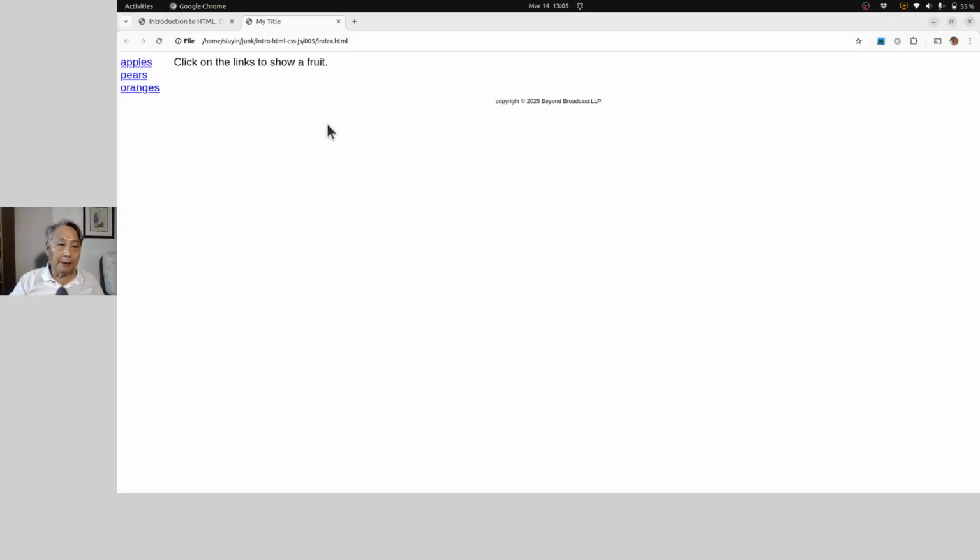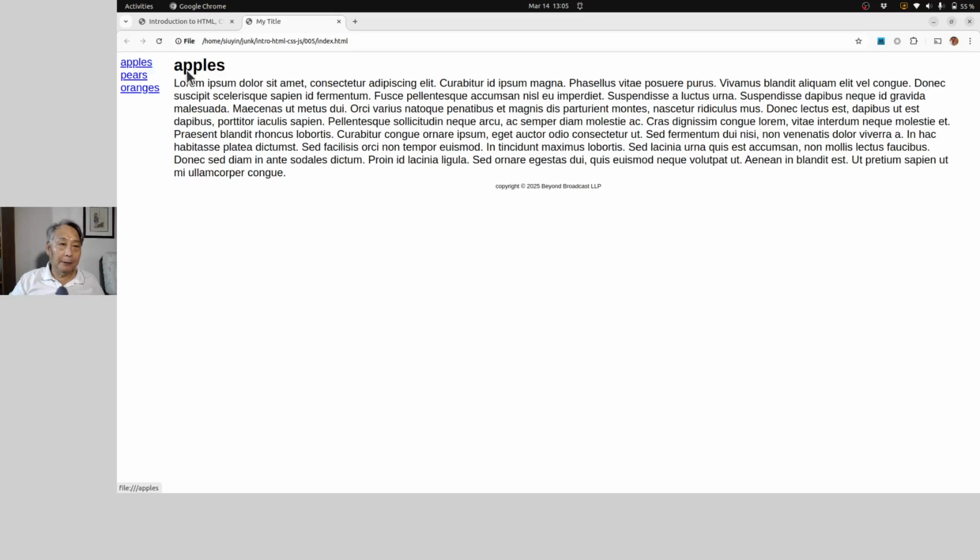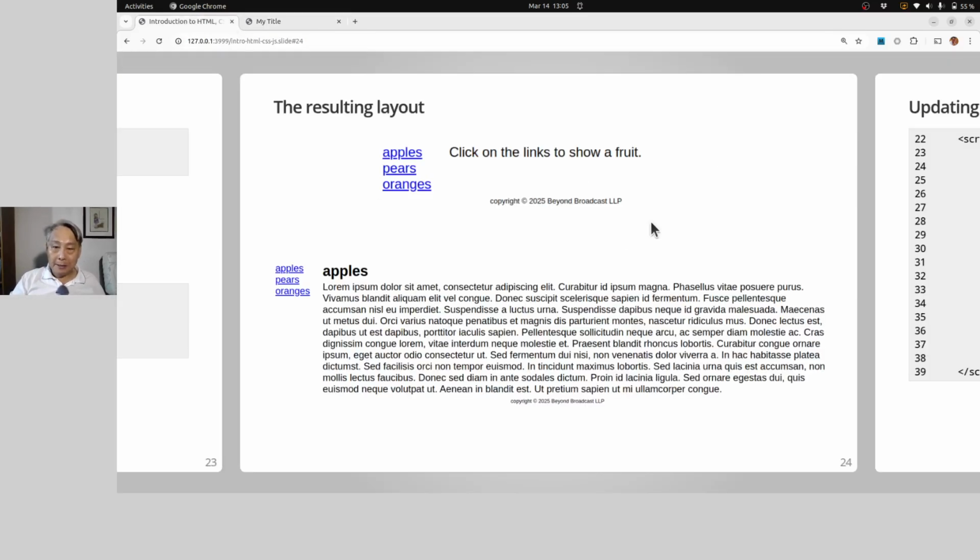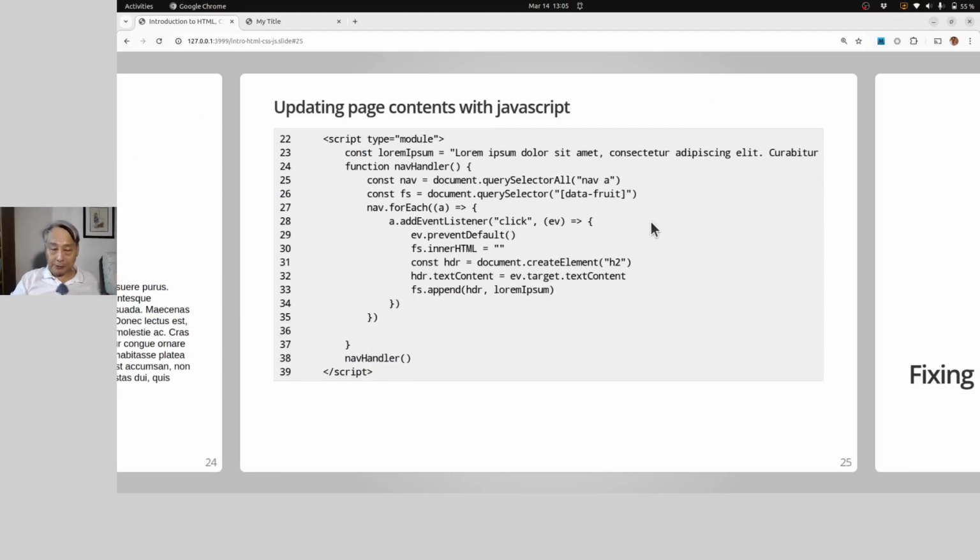Section 5, index.html, apples, you get apples, pears, oranges, back to pears, apples. Let's see how it works. It works through JavaScript, of course.